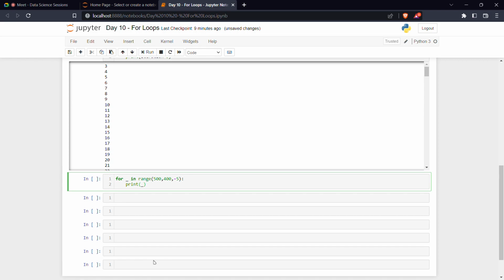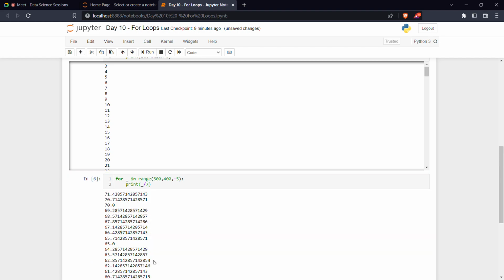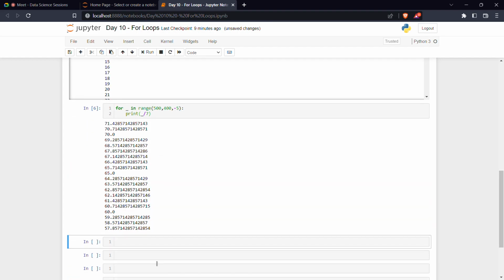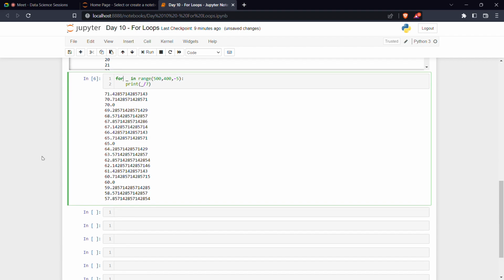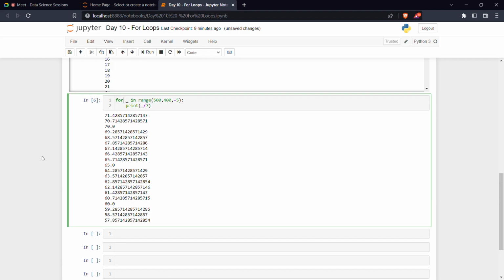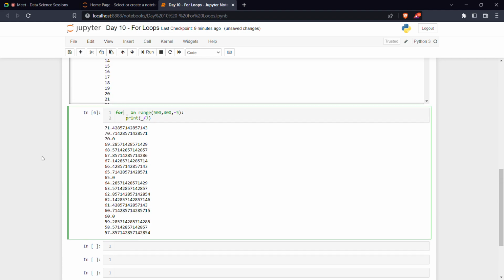But I'll do some operation here. I'll divide each value by 7 and print it. So every value I'm getting, each value I'm printing. So I can give any variable name which matches the criteria of a variable in Python. This is generally how the syntax of a for loop is.